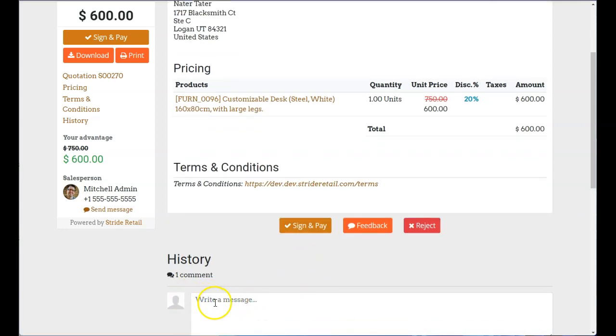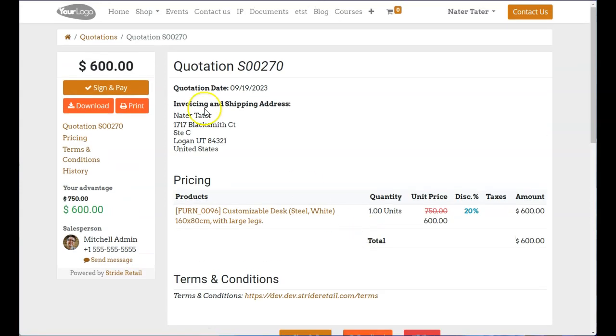And if they write a message and say, hey, you know what? I actually really like this desk, but can you take it down another 10%? They could write that and it would show up and notify on that internal quotation as well. They can reject it from here, or they can sign it and pay for it. And that would create the delivery order in the system if it's a deliverable product. Or if you have it tied to a task, it could create a task in a project. So there's lots of different things you can do from here.